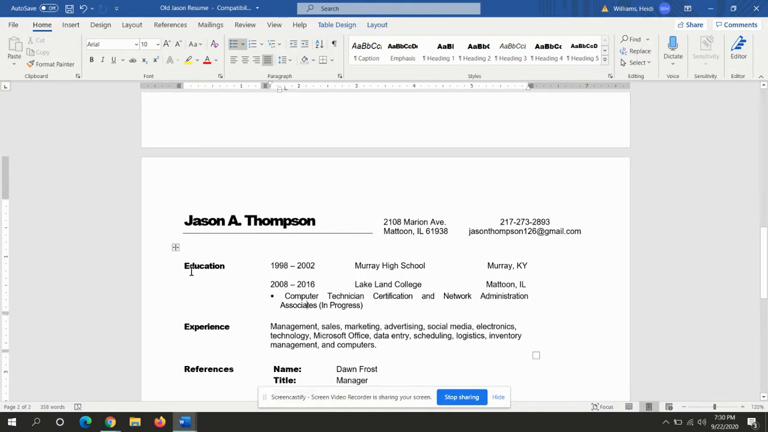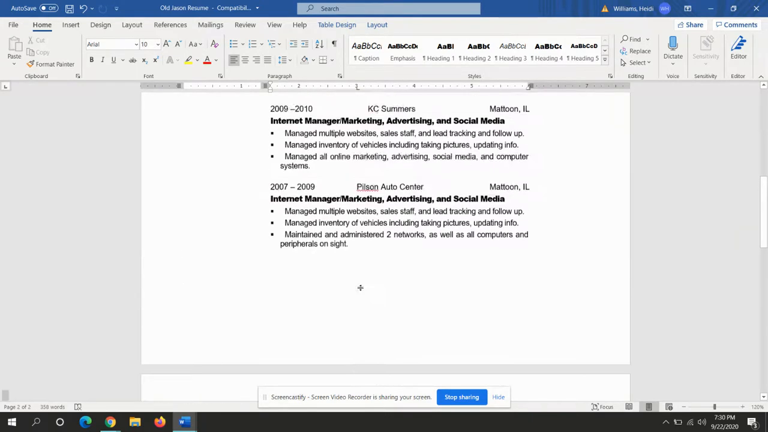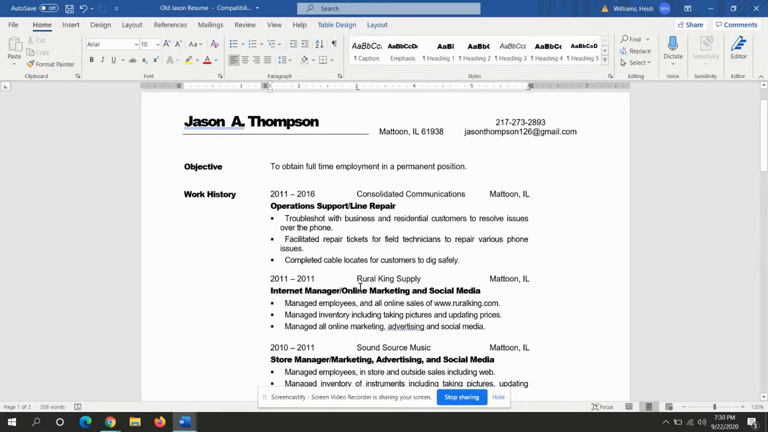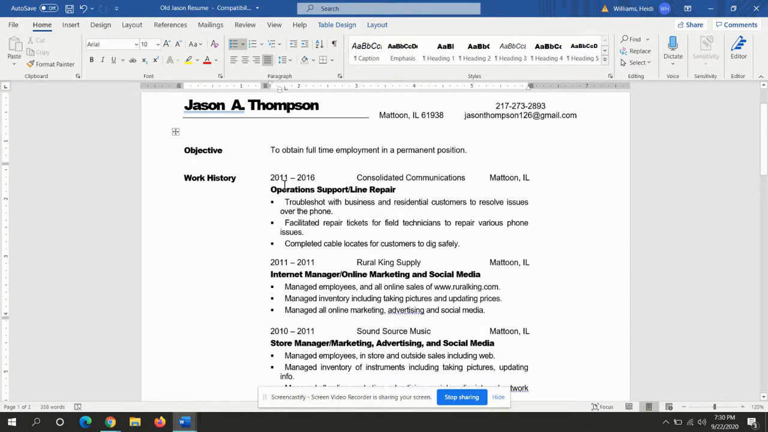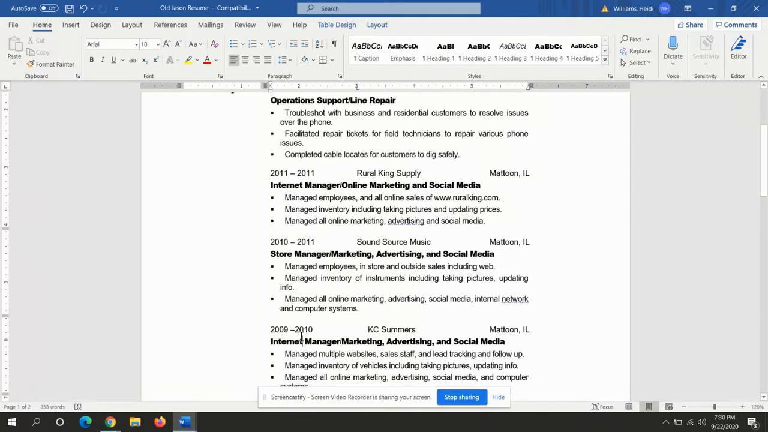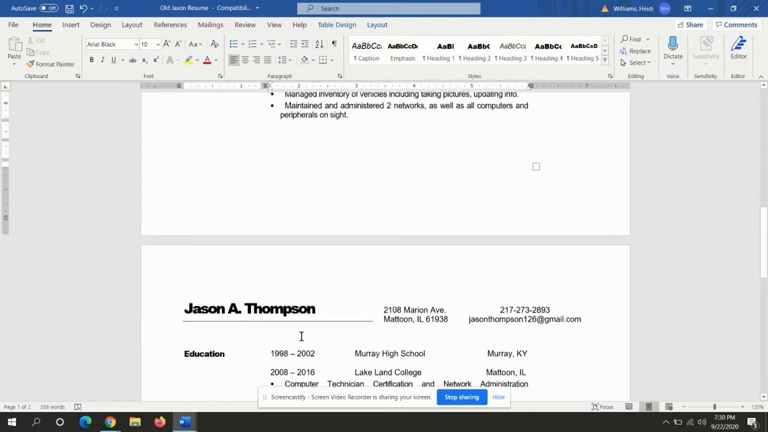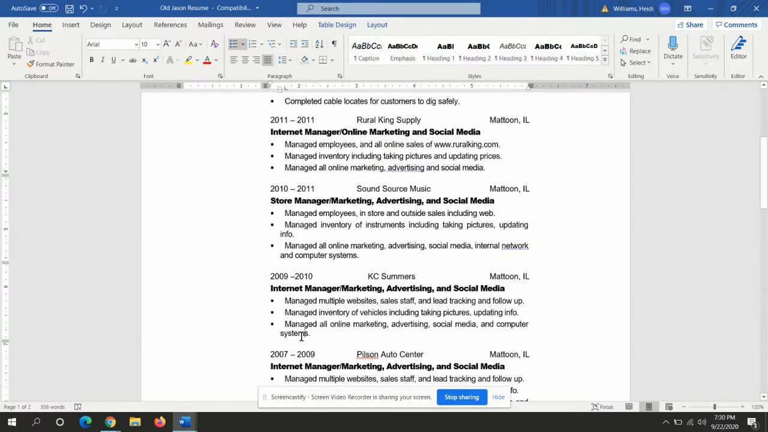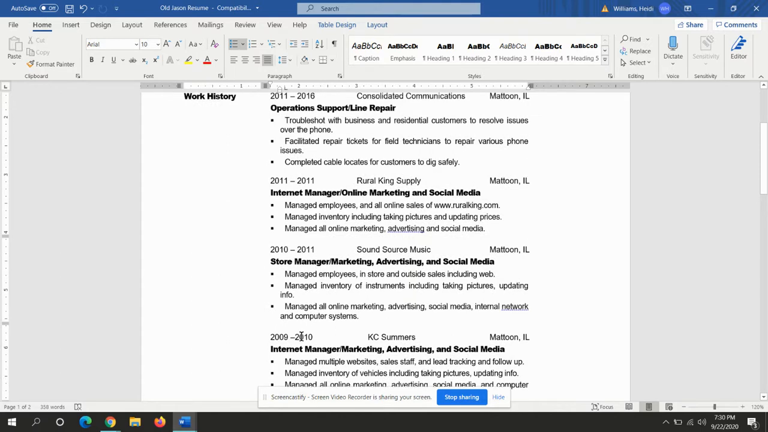So again, with all of us, education is listed first, and then comes your work history or your experience. So for Jason, he has 2011 to 2016, so that's a pretty good stretch. But then we have 2011 to 2011, 2010 to 2011, 2009 to 2010, right? It looks like he's not holding his positions, but really he's just holding multiple positions. But the way that it's listed, it doesn't look like he's working 2 jobs, right?